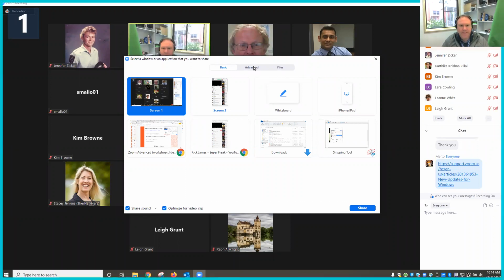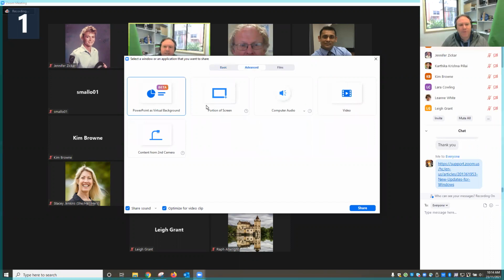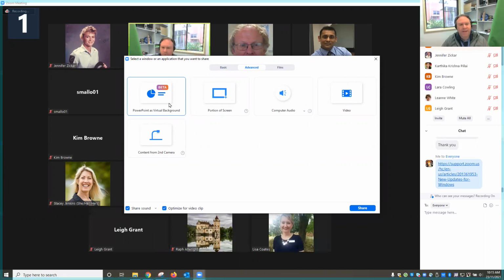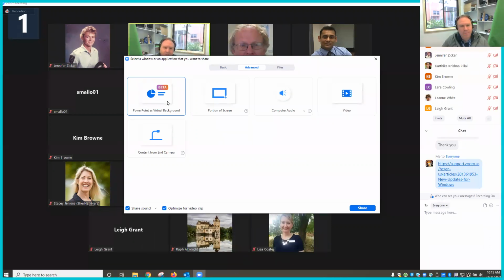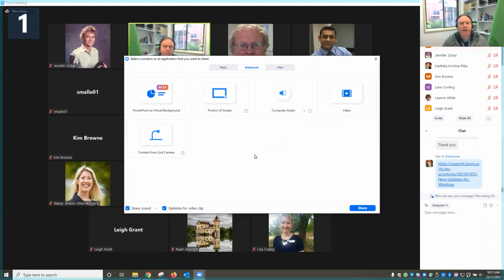Second tab, think about the advanced tab. Some of you may be familiar with the PowerPoint as virtual background feature. That will allow you to upload PowerPoint slides that will sit behind you and have you talking and moving around and presenting to the slides as part of your background. You'll need a green screen for that to work, or at least a single color wall behind you. It is fun to use. It may just be a novelty for you, or something that you want to use as part of your teaching. Have a play around with that.